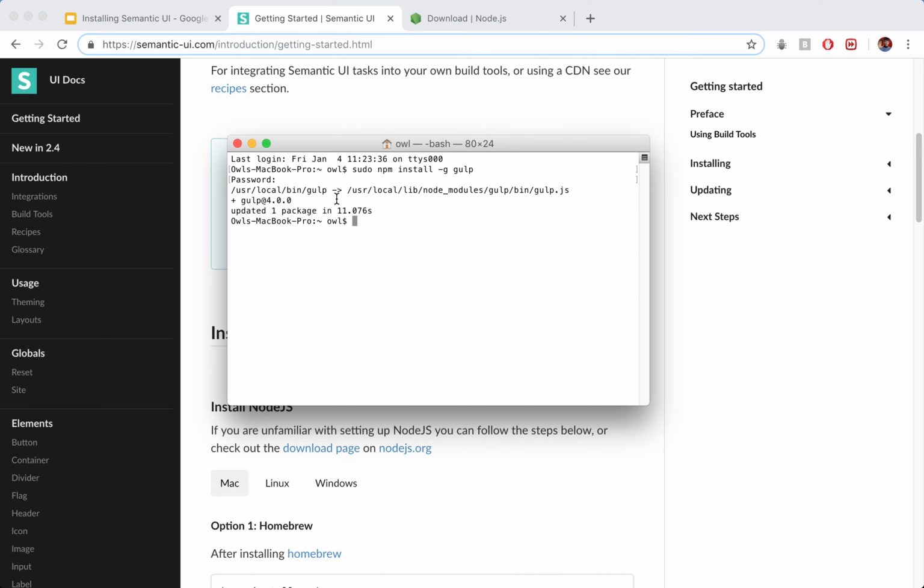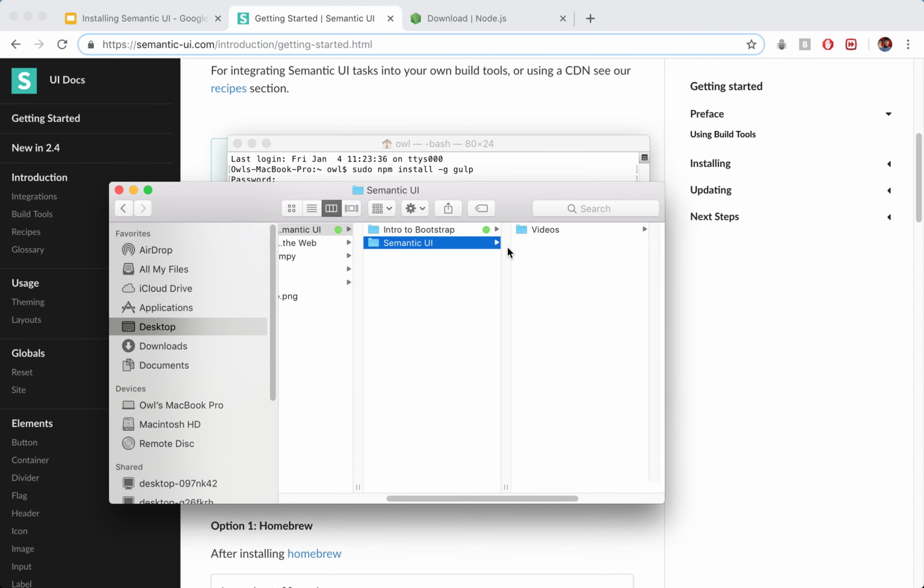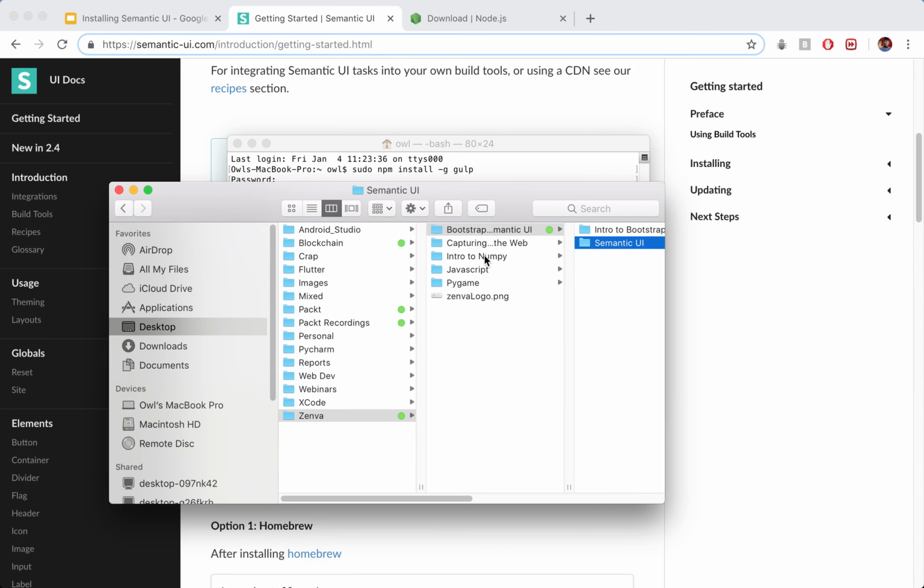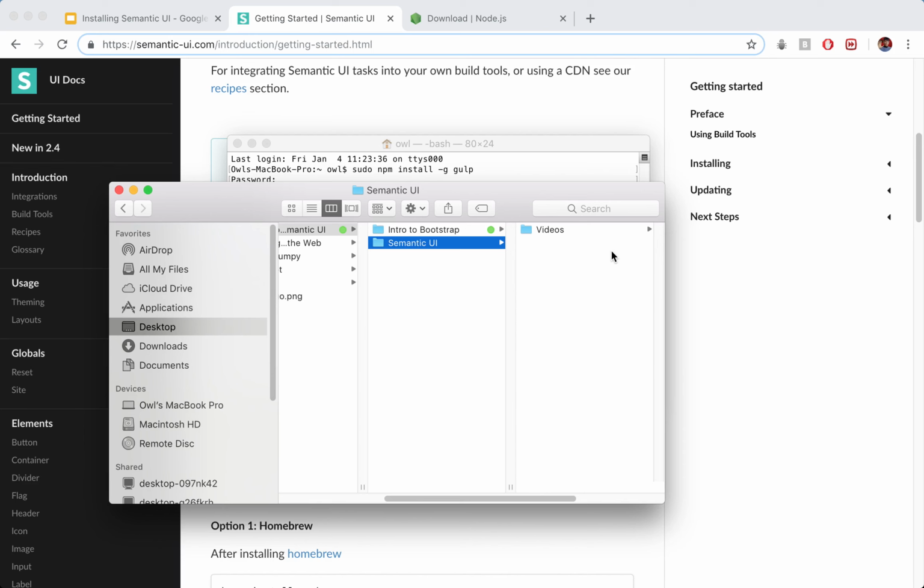So at this stage you do need to have npm ready to use. So we'll now start up a new project folder. You can do so in the command prompt. I find it a little easier to do so in Finder, especially easier for you guys to see. So I have this Semantic UI project that's just under desktop, Zenva, Bootstrap Semantic UI. Just find a good place for your project. We're going to create a new folder. I'm just going to call this something like practice. Maybe we'll do it like practice project, something like that is fine.